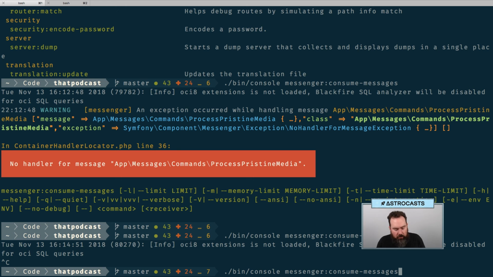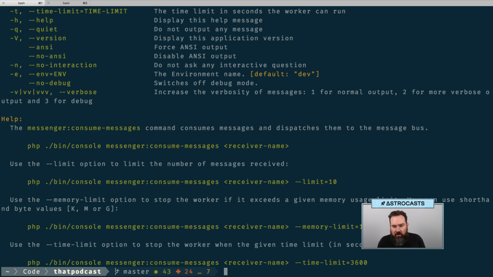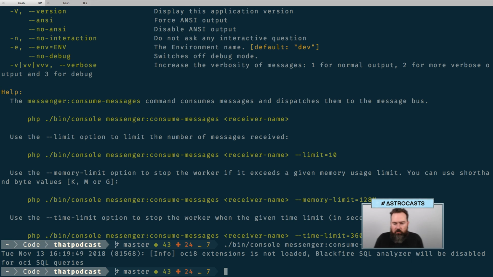The other thing I want to do, though, is see what kind of other options we have here, because when dealing with the consumer, sometimes it's nice to do some other things like limit the number of messages received. So we can limit equals 1. And what this means is that as soon as it consumes a message off the queue, it stops. So if you're working on a queue worker, sometimes it's nice to be able to make sure that you're only going to do one at a time.